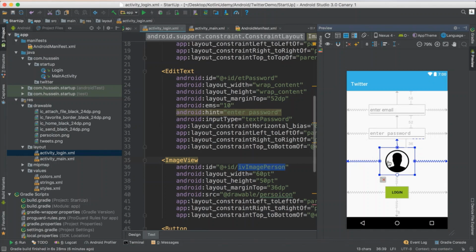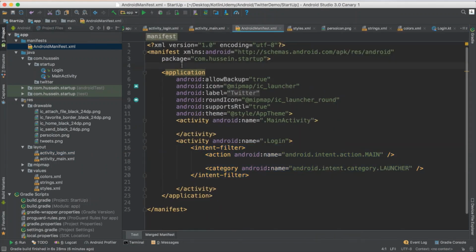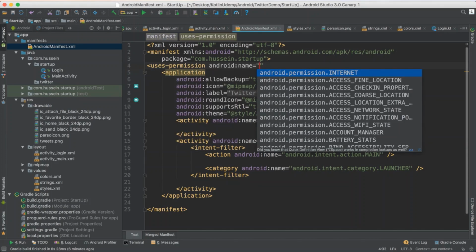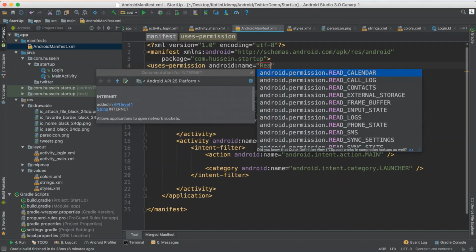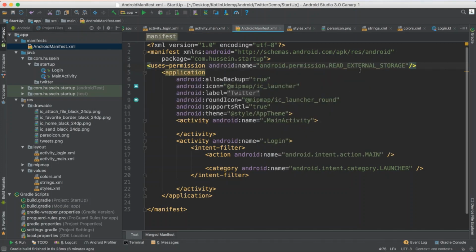So what happens here? I need a permission. So what permission do I need to add? Here I need a permission to access external storage, like I say, read external storage. Why external storage? Because I need to read images from my phone.